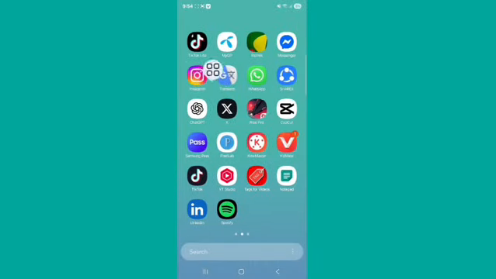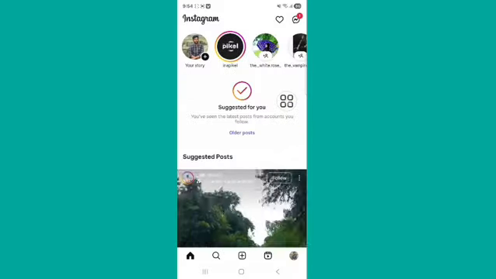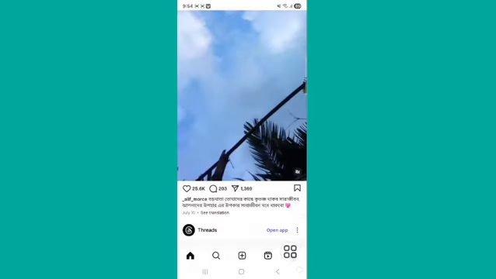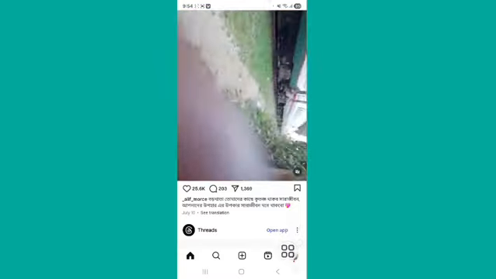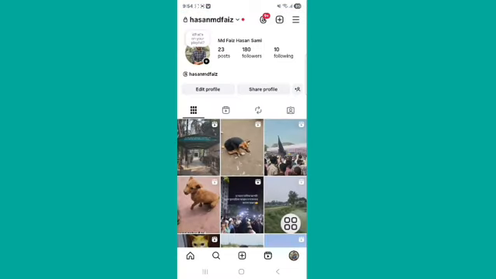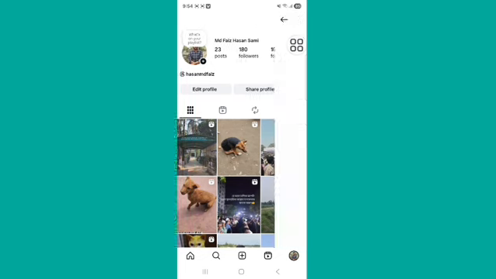Now go to your Instagram app. Tap on this. Now you can see that profile icon. Tap on profile icon. Next you can see that right side three dot icon. Tap on this.